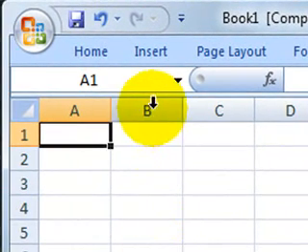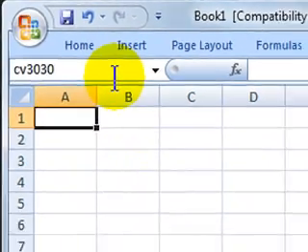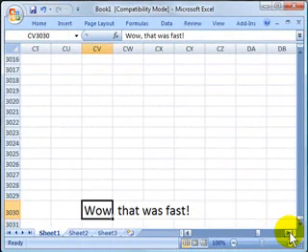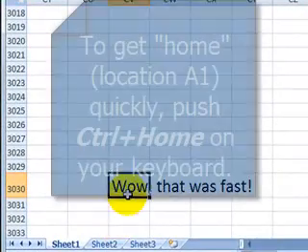If I want to move to maybe location CV3030, instead of having to scroll to that location, I can type it in this name box, hit enter, and immediately I am transported to CV3030. A real simple, easy way to get to almost any location on your spreadsheet. Works very well if you know the location of that cell.